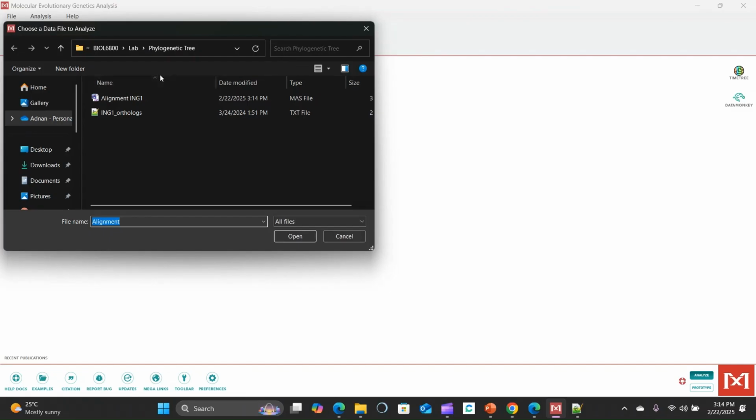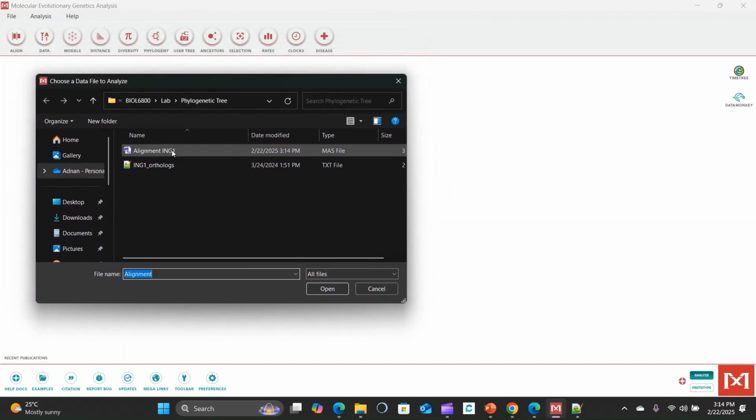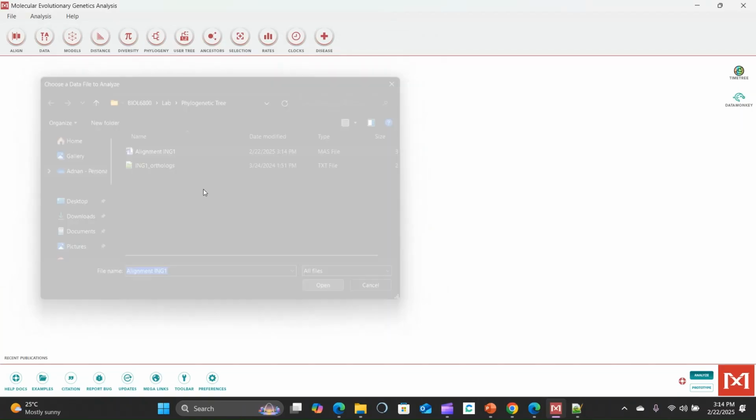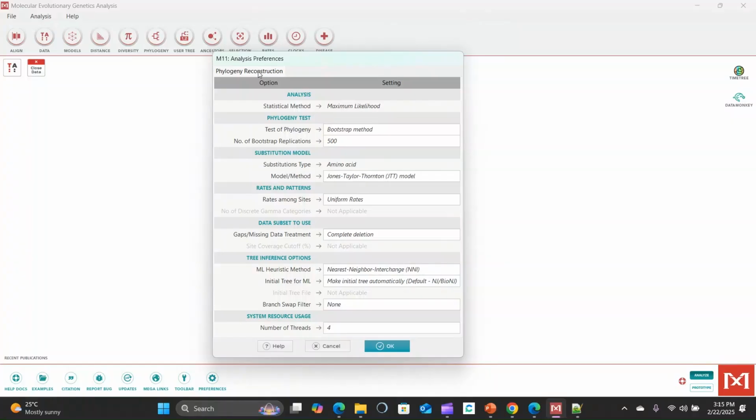So we can select the first one. It will ask you about the saved alignment, which will be used. So here we have it. Now it will ask about the analysis preferences. Here is the bootstrap method, which we use to verify the phylogenetic tree. It's up to you. Either you can use it without the bootstrap method, or you can use the bootstrap method, but it may take time. So we can use 100.